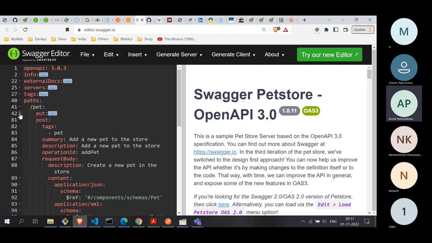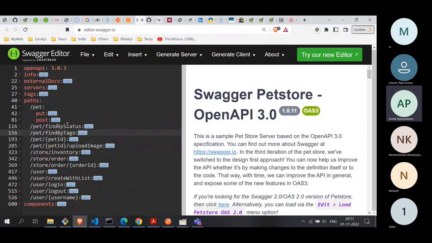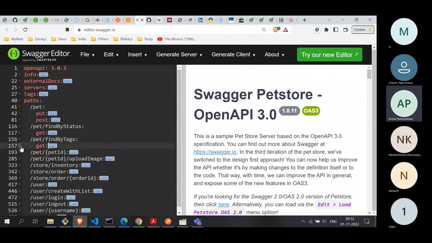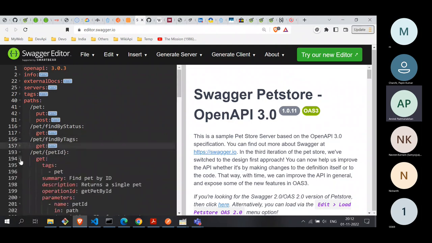If you expand the pet, you will see a few things happening. We know that a RESTful API has certain verbs, or what we call HTTP methods, such as put and post. So now we see that these operations, or so-called HTTP methods, are organized under each of these endpoints that we have defined at a high level. So let's do this for other endpoints also, just to get an idea of what is going on.